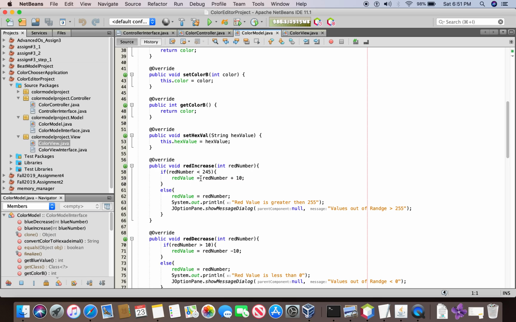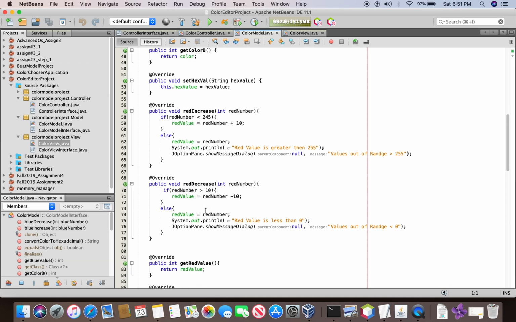This is where I'm doing the check on the value of the red number, and I'm incrementing it if the value is less than 245. Otherwise, I keep the same value. I write to the console and I show a message dialog box. And this is pretty much the case for all of those functions in regards to the plus 10 and minus 10 in coordinating with the correct color RGB.